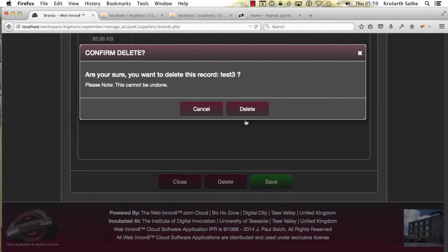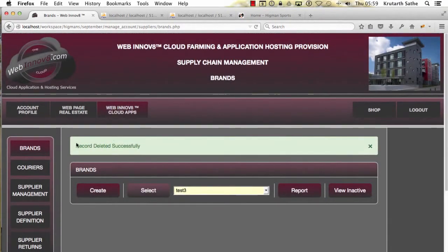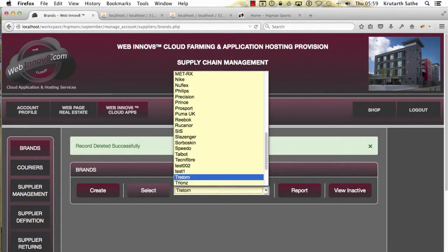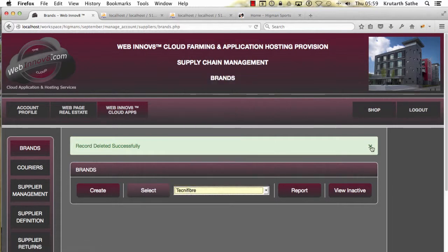But if I hit the delete button, then this record will get deleted from the database, and the page will scroll up automatically, and it shows record deleted successfully. This drop down list will reload automatically, and I will no longer be able to see the test3 entry. As you can see, test3 has been deleted.